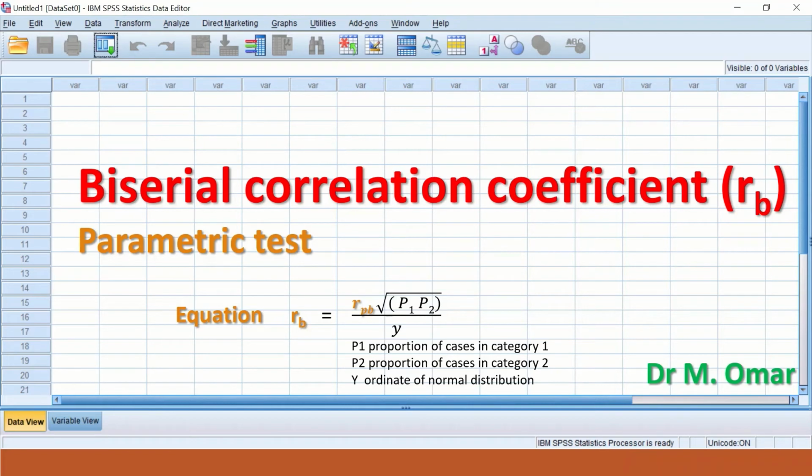Any grade, any mark of 60 plus, is a pass. Anything below 60 is a fail, and fail can be marginal fail. So this is a dichotomous variable with underlying continuity. And if we want to find the relationship between those two variables, one of them continuous and the other one dichotomous, or ordinal, the test to use is the biserial correlation coefficient.